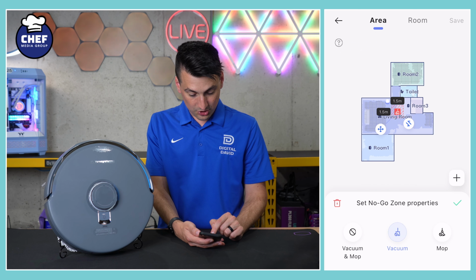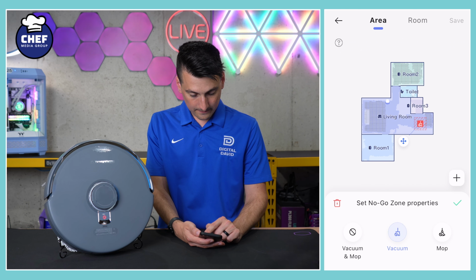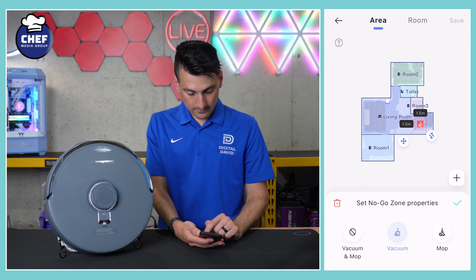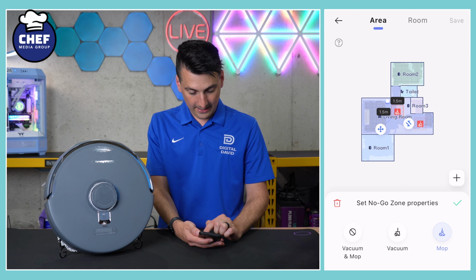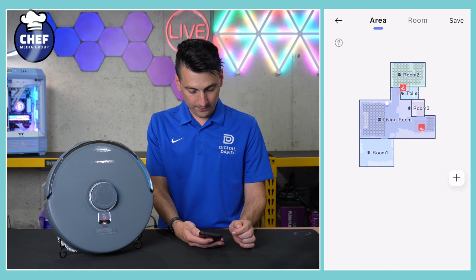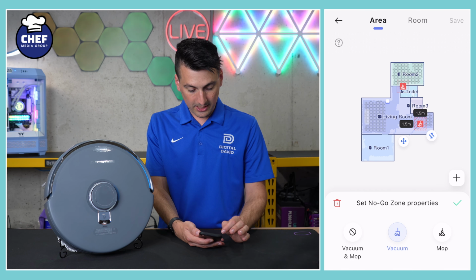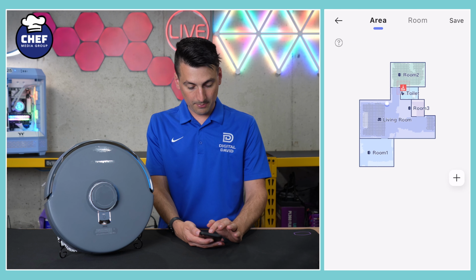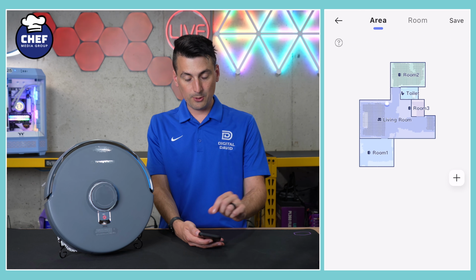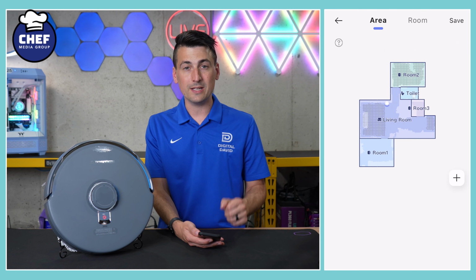So let's do one that's just no vacuuming. And then we can add another one here. So that's confirmed. Add mop. Don't want it to mop right there. Boom. There you go. So drag and drop, pick and choose how you want to set up those zones in different areas or different rooms. You can mix and match as your needs arise.